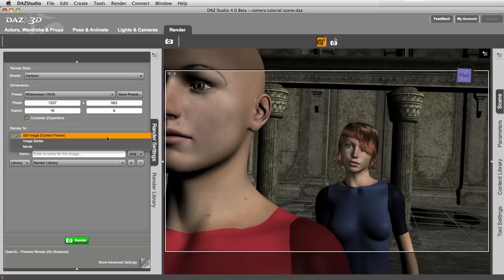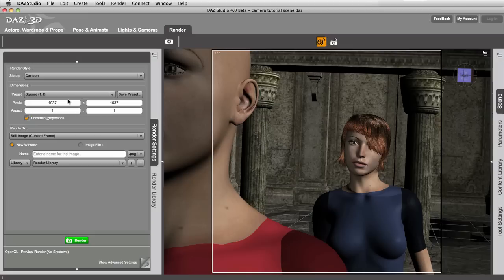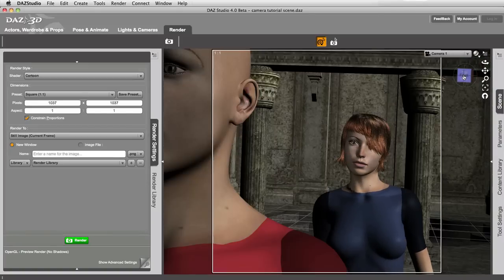Alright, and you'll notice as we change that, it updates, it kind of resizes it, gives us the optimal view for that, and we can always go and adjust that if we want, right? And it'll show us exactly what our final rendering is going to look like. Alright, you can also do custom.